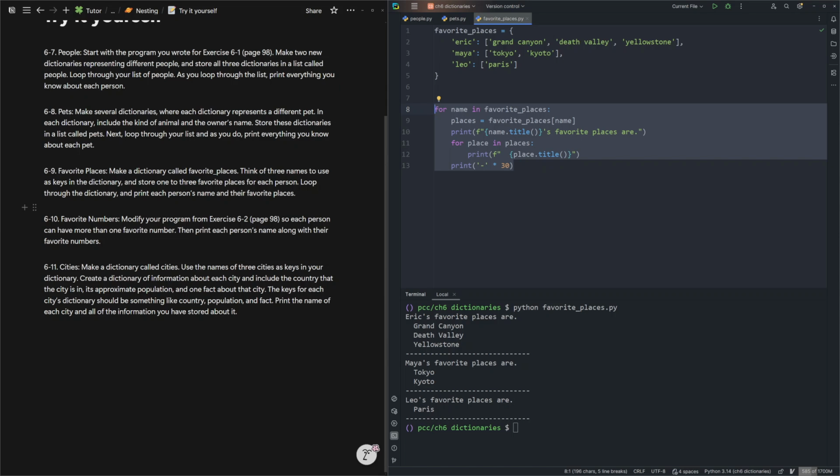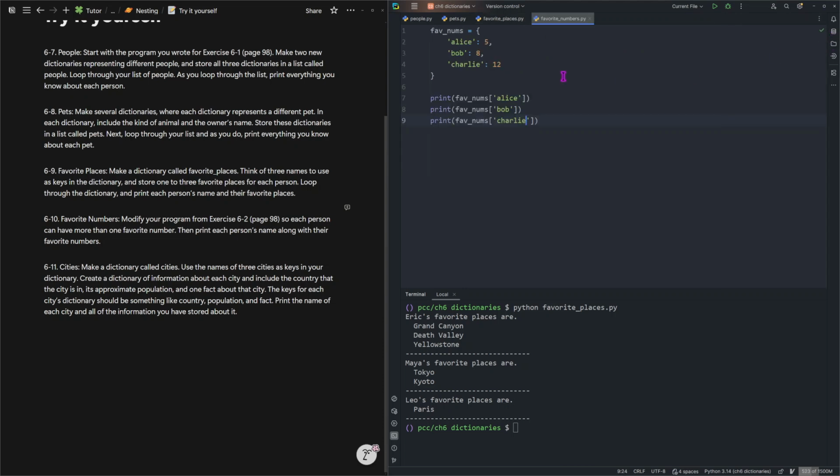Now let's look at exercise 6-10, favorite numbers. So we have already worked on favorite numbers last time. So let's see. Favorite numbers. Now each person has only one favorite number, but we can have multiple. We can have multiple favorite numbers. Now we have a dictionary of lists again. Now we can remove this code from last time. And now we can again run a for loop just like last time.